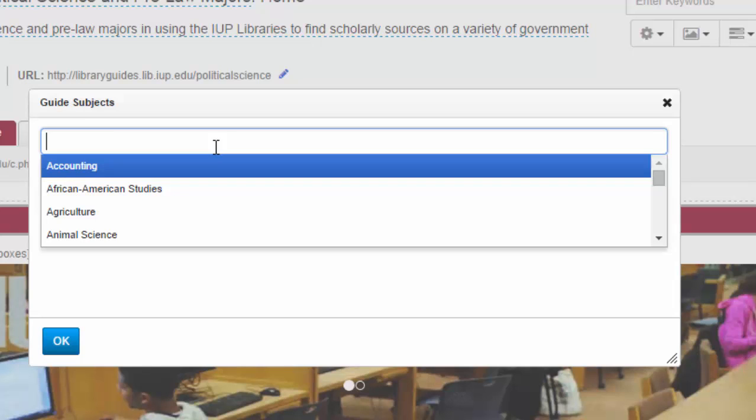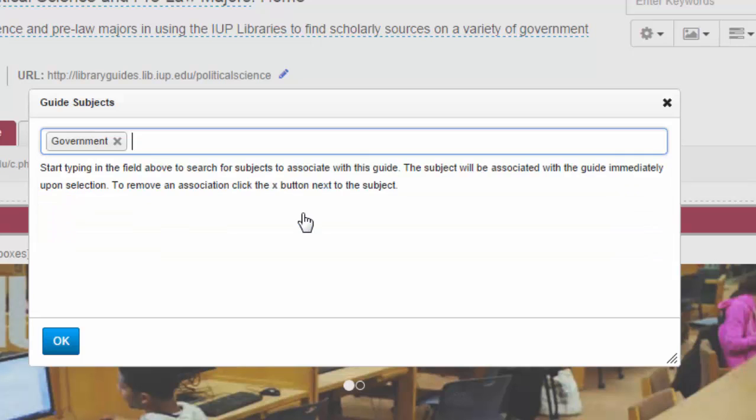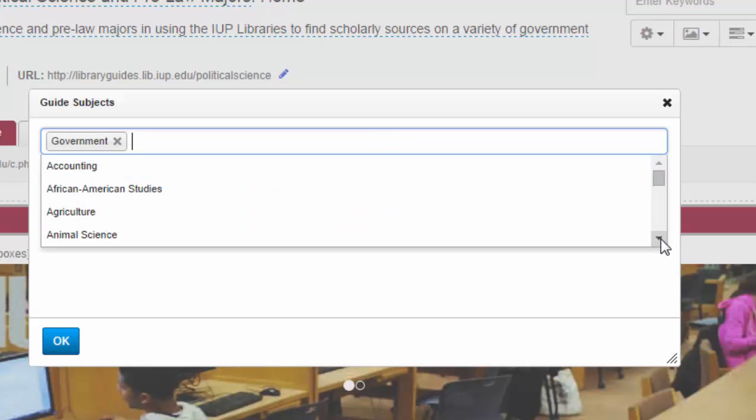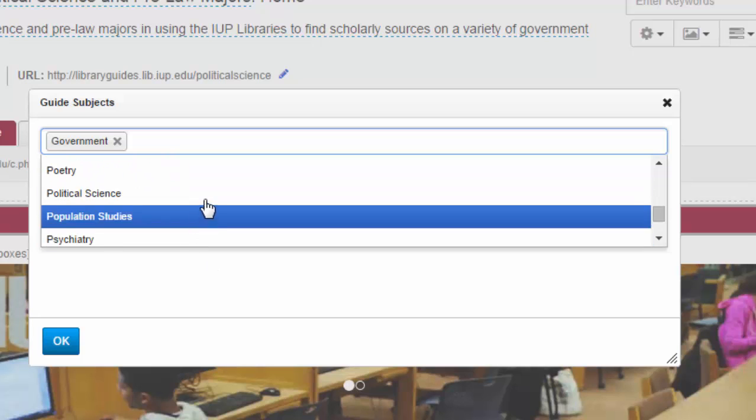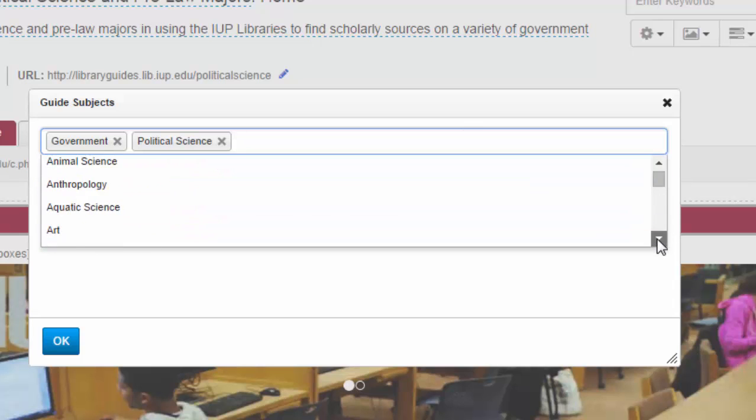Select your subjects from the drop-down list by clicking on the subject. You can select multiple subjects. I am going to select Political Science and Government from the drop-down list. I would also like to add constitutional law.